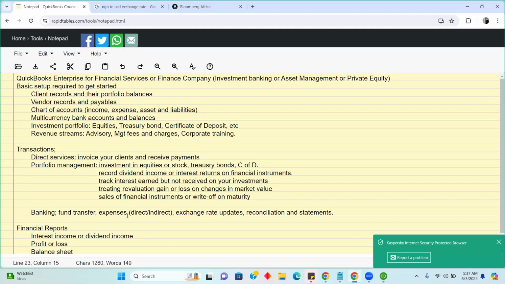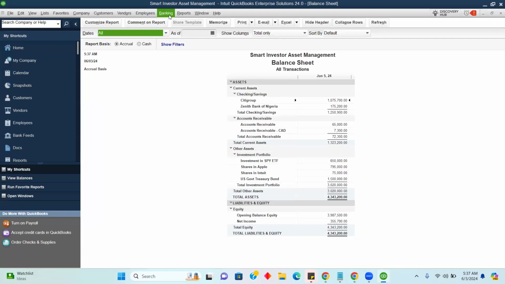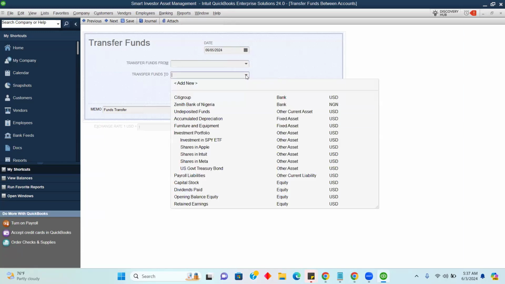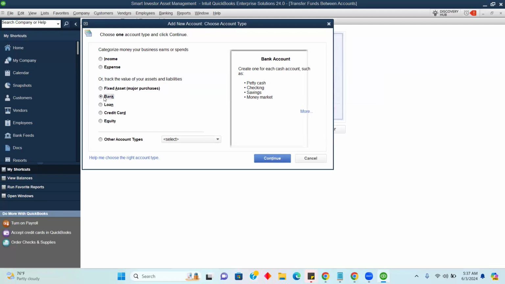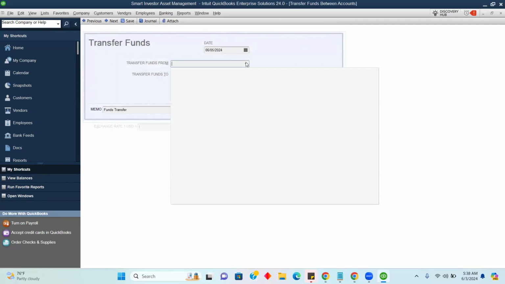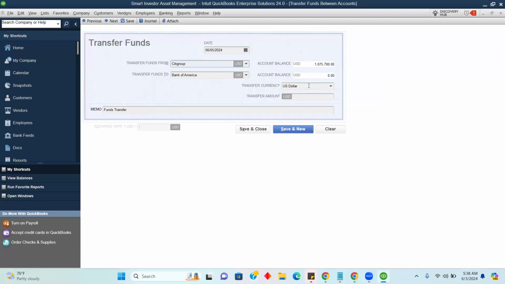So we have your bank transfer, you have your exchange rate update, reconciliation. So how do you process your bank transfer in QuickBooks? You go to banking, you select your fund transfer. So from one bank to another. So let's say we just open an account with Bank of America. So you quickly come here, you add your Bank of America in QuickBooks here, and then you click on save and close.